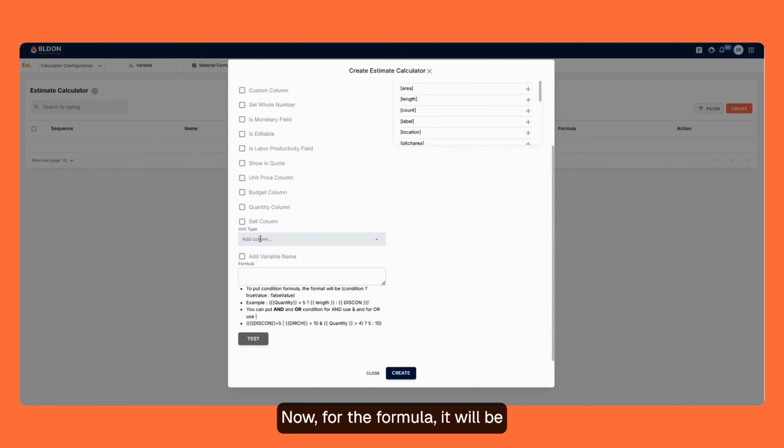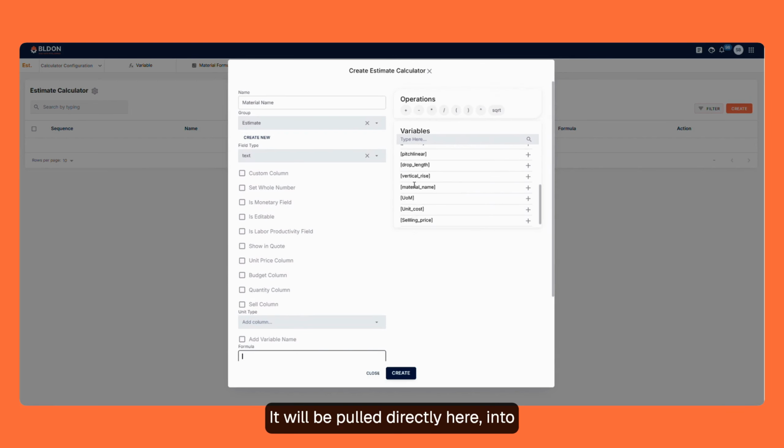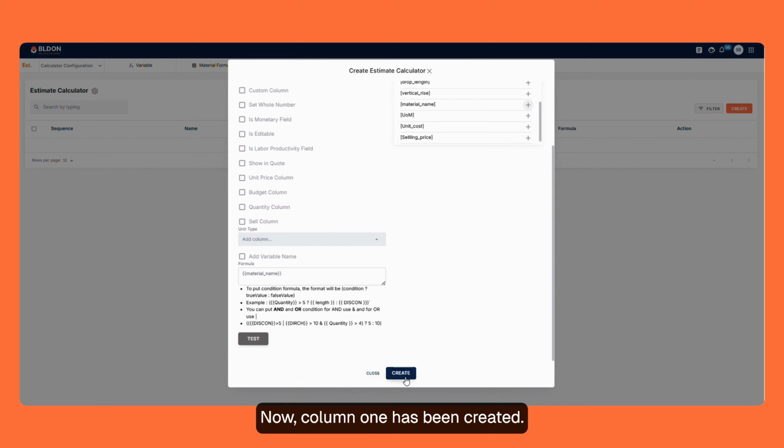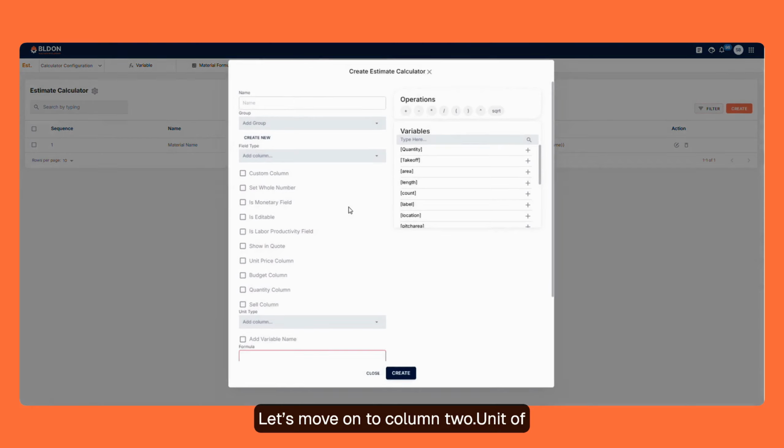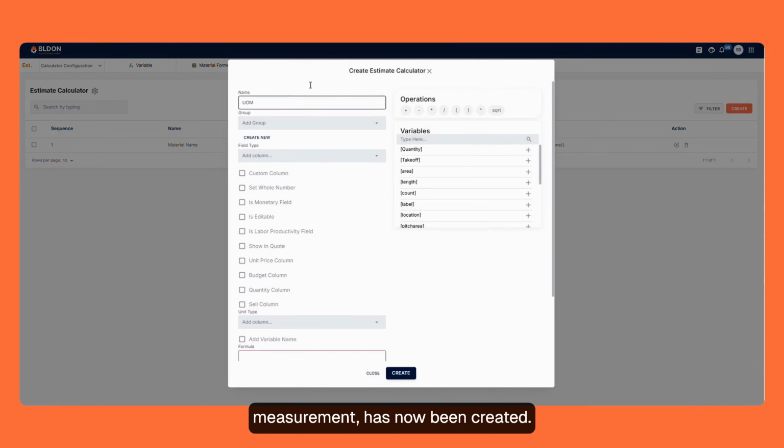Now for the formula, it will be Material. Click here to see the material name. It will be pulled directly here into the formula bar. Now column 1 has been created. Let's move on to column 2. Unit of measurement has now been created.